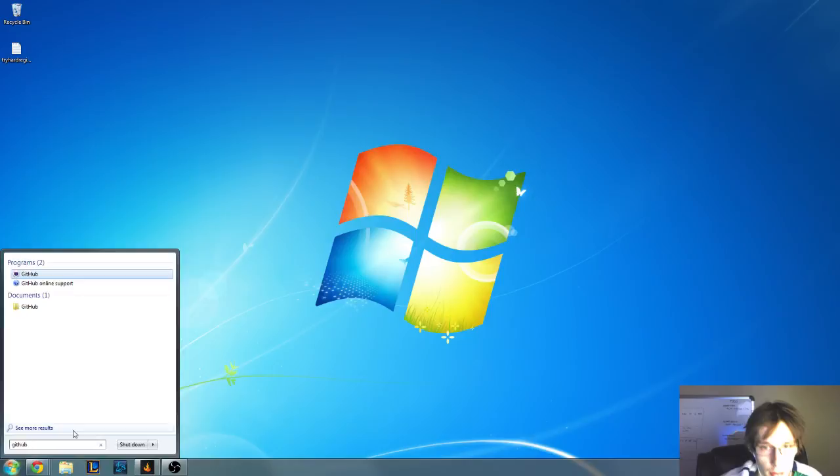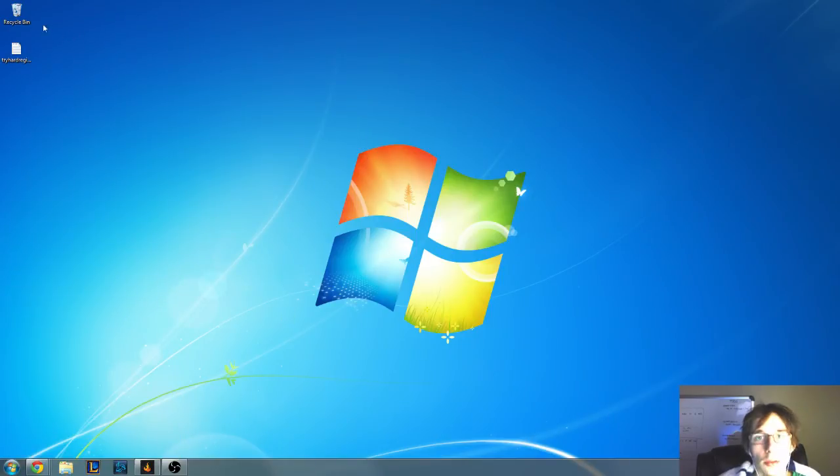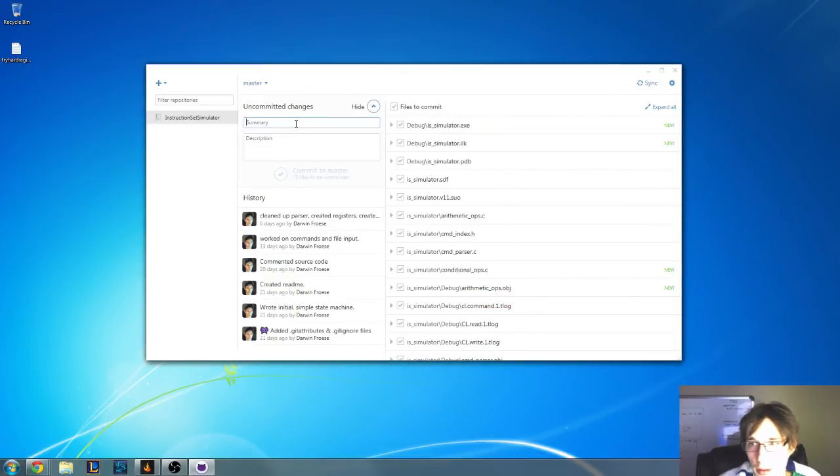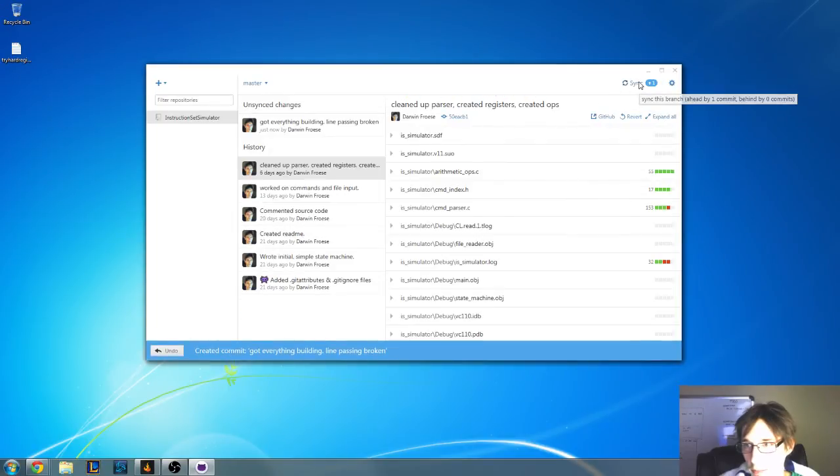So we'll just commit the code real quick, so anybody who wants to find it online can find it, and then yeah, we'll see what happens. Got everything building, line passing broken. Alright, so we'll commit it, and then we'll sync it.